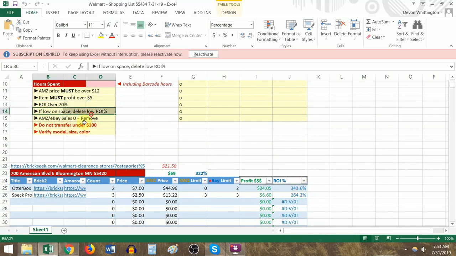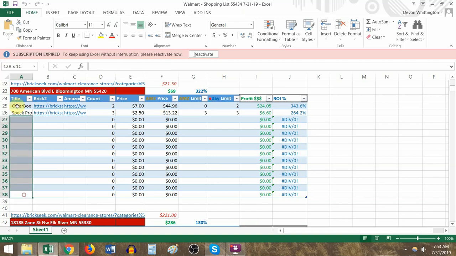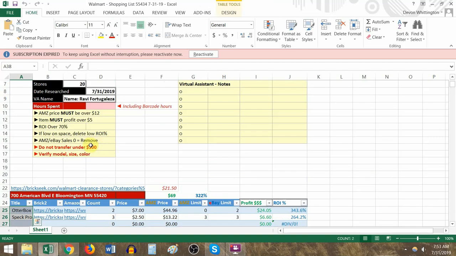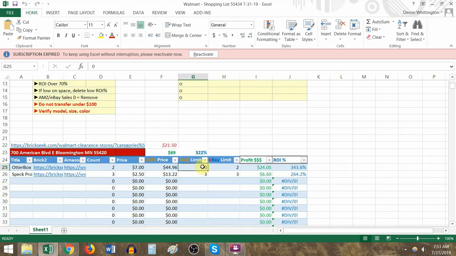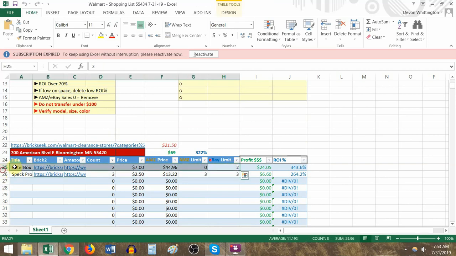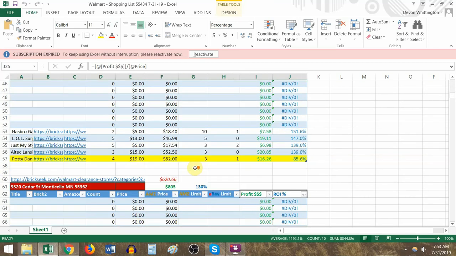If they're low on space, out of the 14 cells that they have, I encourage them to delete the lowest ROI percentage first. And if there's no sales on eBay or Amazon, 0, I want them to delete it. There were 2 sales on eBay, so they kept it. But if there are 0 FBA sales on Amazon and 0 sales on eBay, this item gets deleted and you never see it.